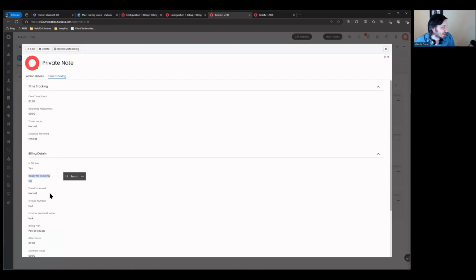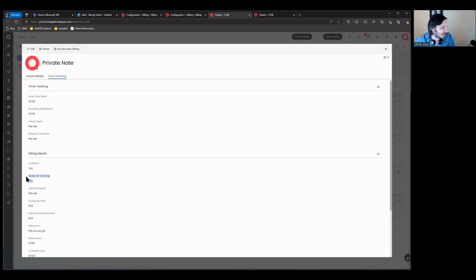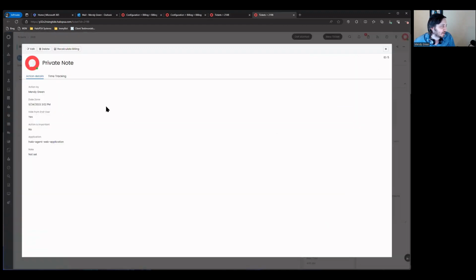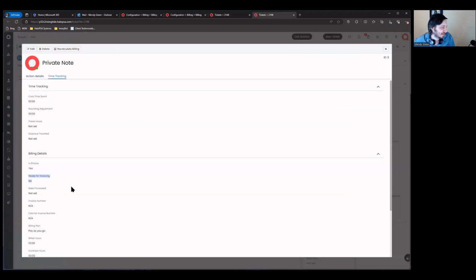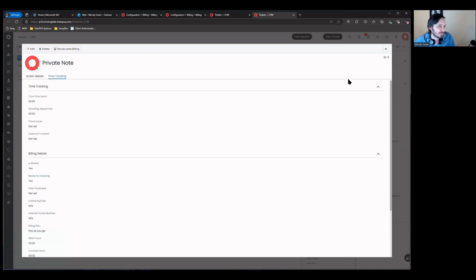Notice right now, ready for invoicing is set to no. If I hit that recalculate button, it should switch to yes, and now it'll be in the ready for invoicing screen. So if you have time and you're not sure why it's not showing up at the invoicing area, you can just go look at the time tracking tab of that time, and it'll tell you whether or not it should be in that ready for invoicing area, if it's already been invoiced, and what else is going on. Let's go ahead and recalculate this billing, and now we can see it's ready for invoicing.